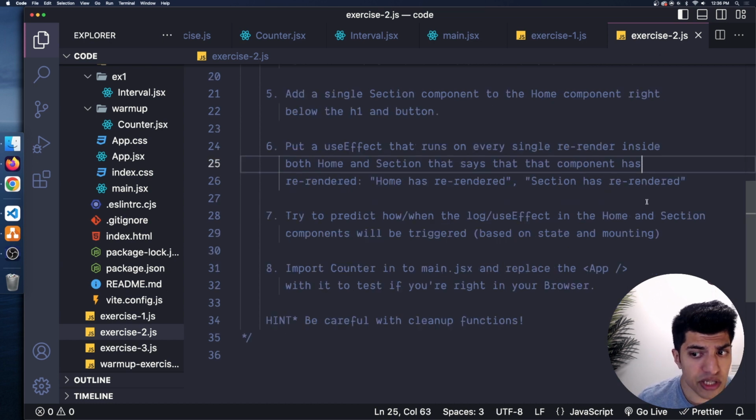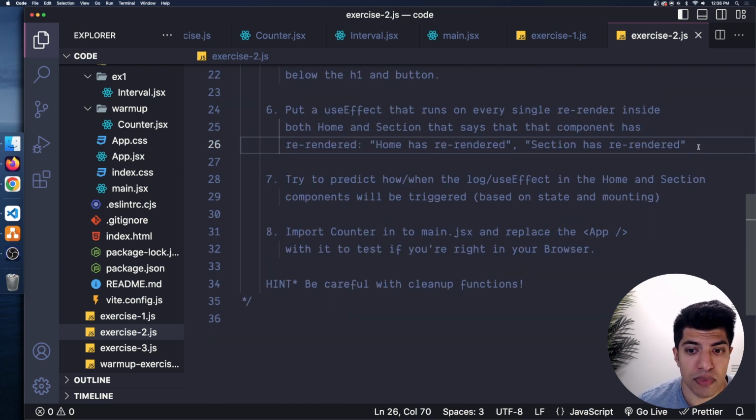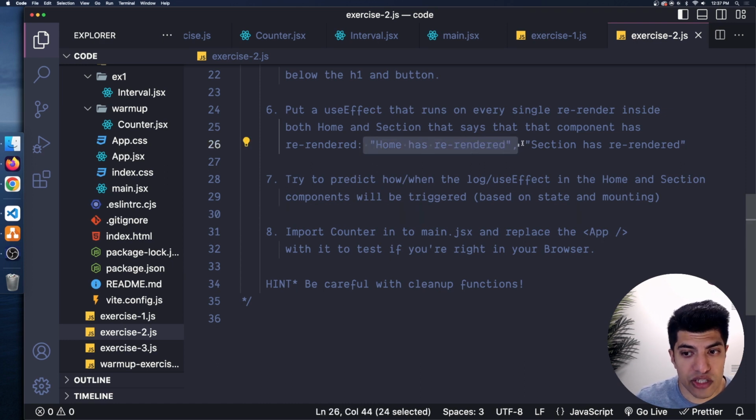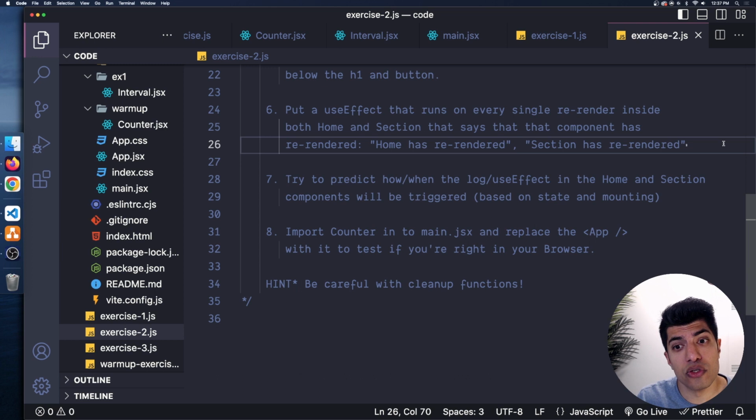Okay. Now what I want you to do, the goal of this exercise, and I implore you to really try this without seeing the results and try to predict this and then test your theory by actually looking at the console to see if you're correct. Try to predict how or when the log and useEffect in the Home and Section components will be triggered based on the state and mounting. So what I mean by that is try to guess when we will see "Home has re-rendered" and "Section has re-rendered" and how many times we'll see it and kind of when we'll see it. And go back to the console and check if you're right. And then actually change some state inside of Home, for example, by clicking on the visits counter, and then see if your theory is still correct and you still know kind of which of these is actually going to trigger and when.